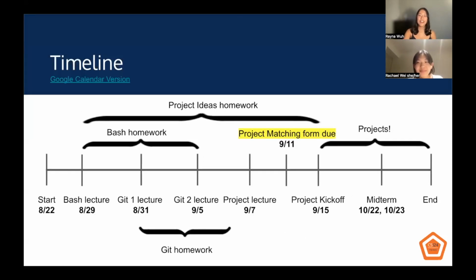All right, so onto a large scale timeline of what this course is going to look like. Classes did start on the 22nd, but our content lectures actually don't begin until next week. So we have Bash, Git 1 and Git 2, and then these little curly braces show just the recommended timeline for the different homeworks. We'll have our project lecture on September 7th.